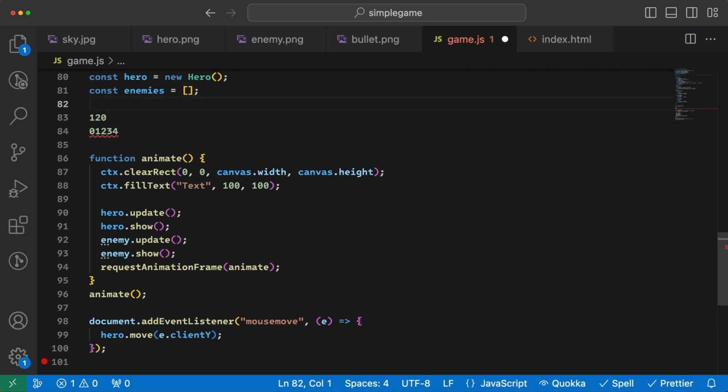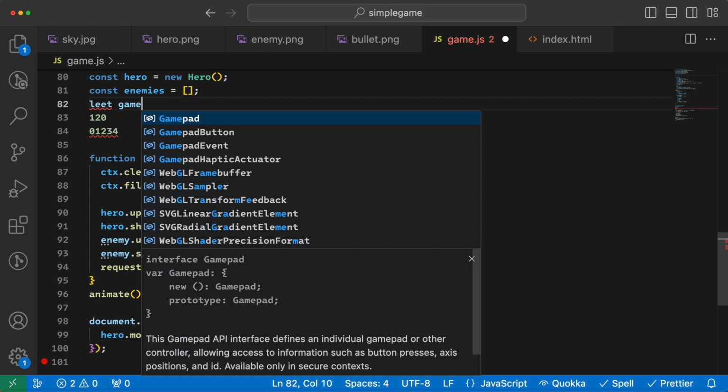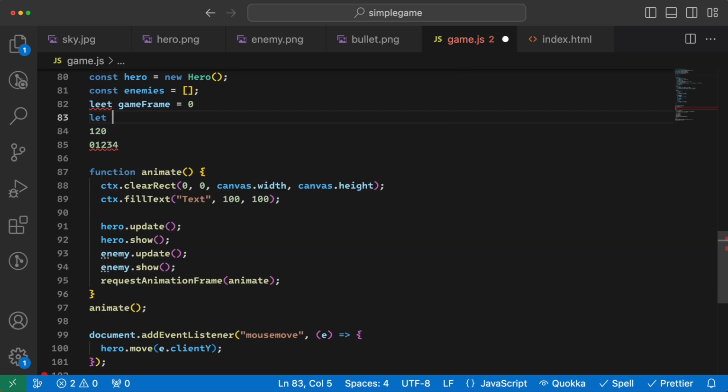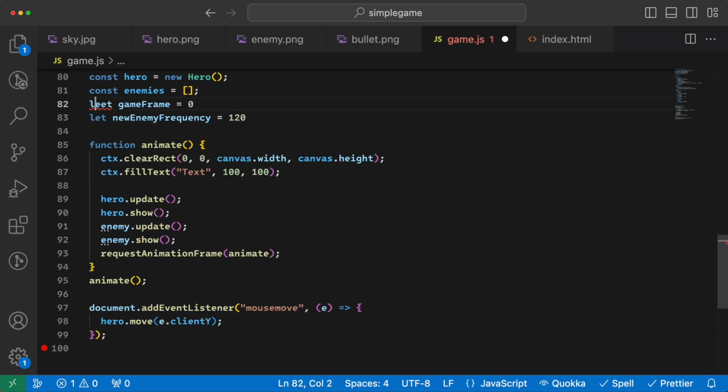So let's say one of them is the game frame. So let game frame start at 0, and then I have another one, say new enemy frequency. This is, let's say, 120. Great. And this is let. I've defined these two as let because this will be added as time goes on, and this one we might make less so that the game gets harder and the enemies are created faster and faster.